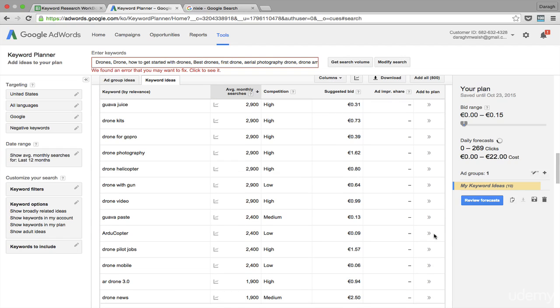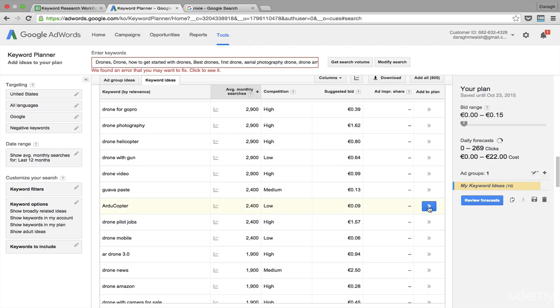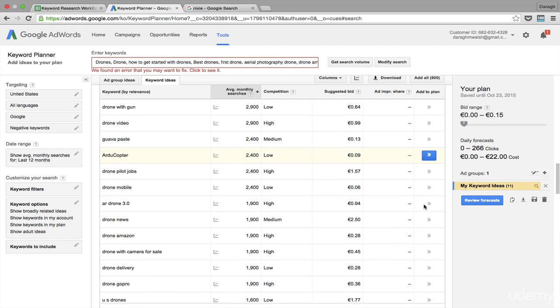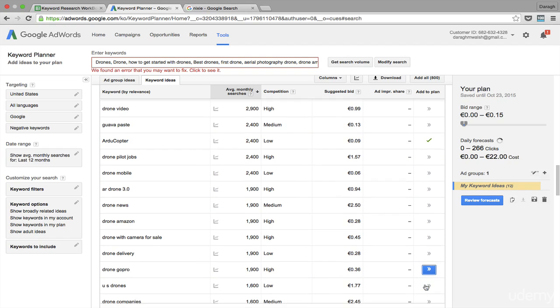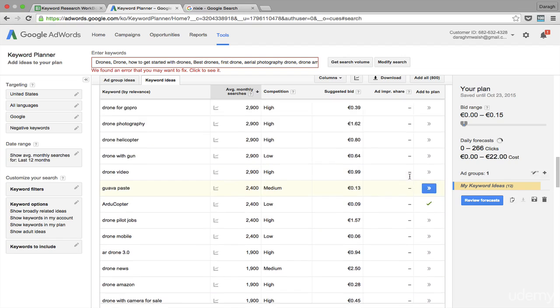Arducopter, so let's have a look at this. This is obviously another brand name. Not as much search volume for this, maybe not as competitive as the Parrot one that we saw, etc. So drone GoPro, there's another good one. So essentially that's what you're going to want to do.